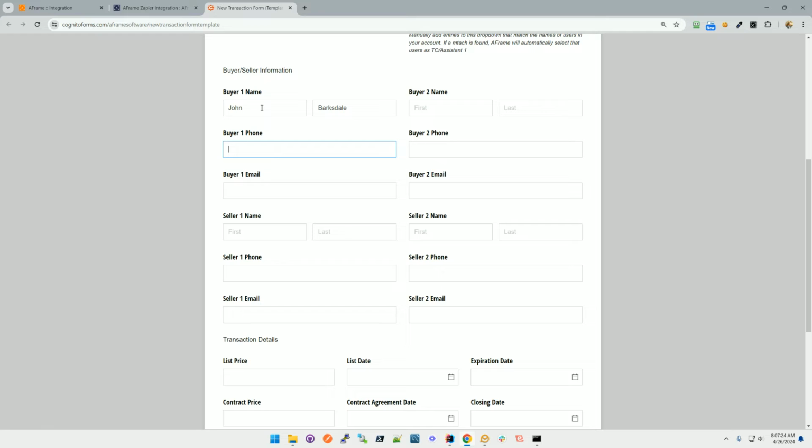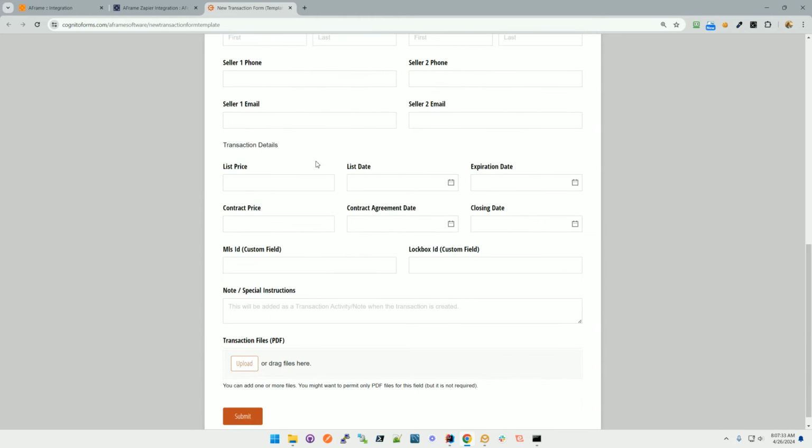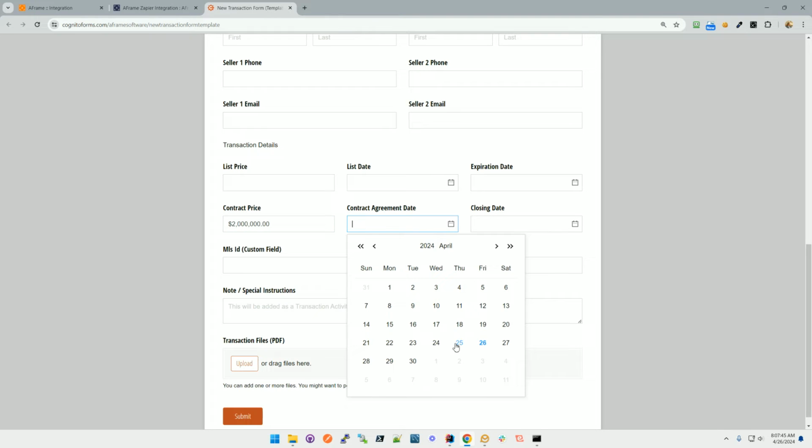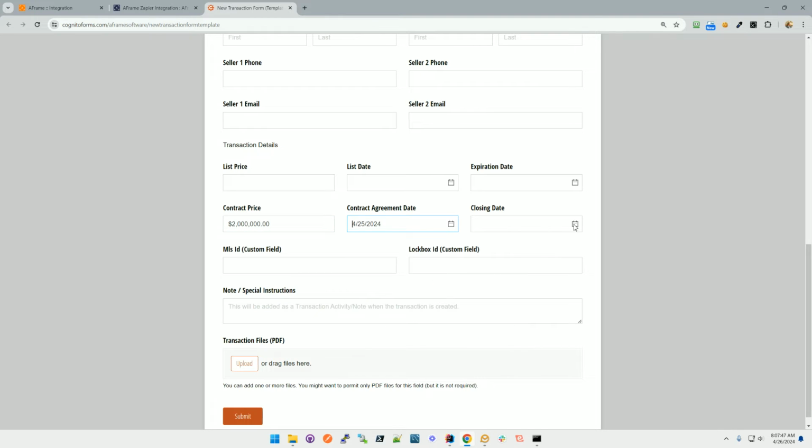And then obviously you can fill in phone numbers and emails for buyer 1 and 2, and then also for seller 1 and 2. Next, we have some other transaction details. Again, if this was just a buy side, you'd probably hide these top fields. Let's just go ahead and fill in the contract price, contract agreement date. So this will be the contract start date, closing date.